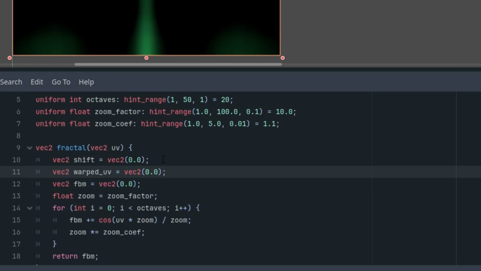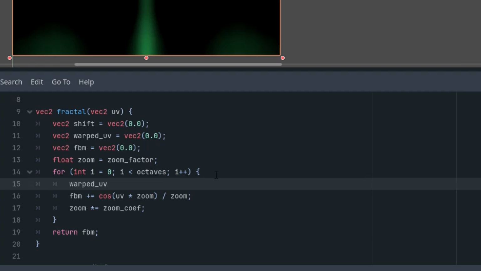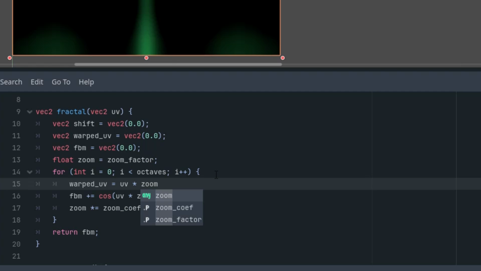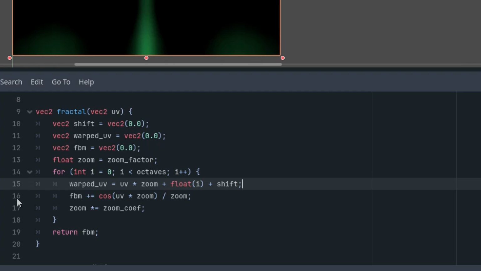Okay, and now this is correct, and we need to do these calculations in the iterations. So warped UV would be UV multiplied by zoom. Basically, I will just use this argument of the cosine function and improve it. Now we would like to take the current iteration index into account, and we need to convert it to a float value because we are working with float values everywhere. And let's increase that by the shift vector. All right, and this is the first thing.